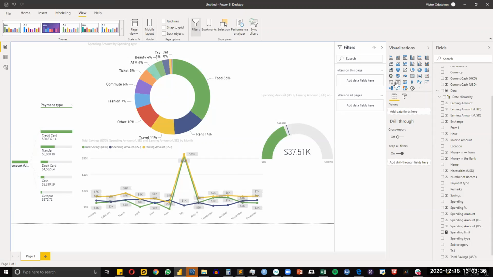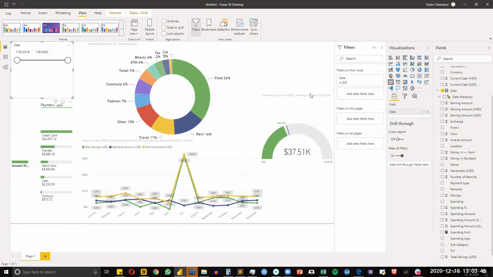All right, so let me insert some filters to make it more user friendly. So here I come and I insert the slicer, right? On my slicer, I want to put date on my slicer. So here it's a bit.